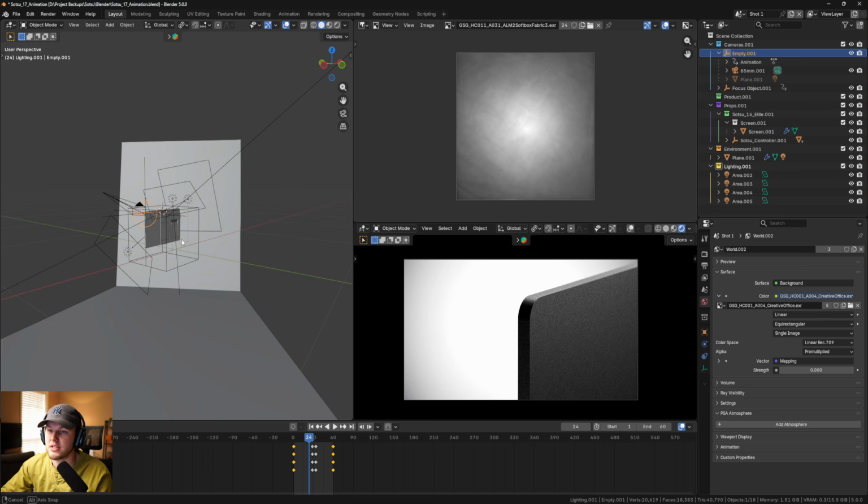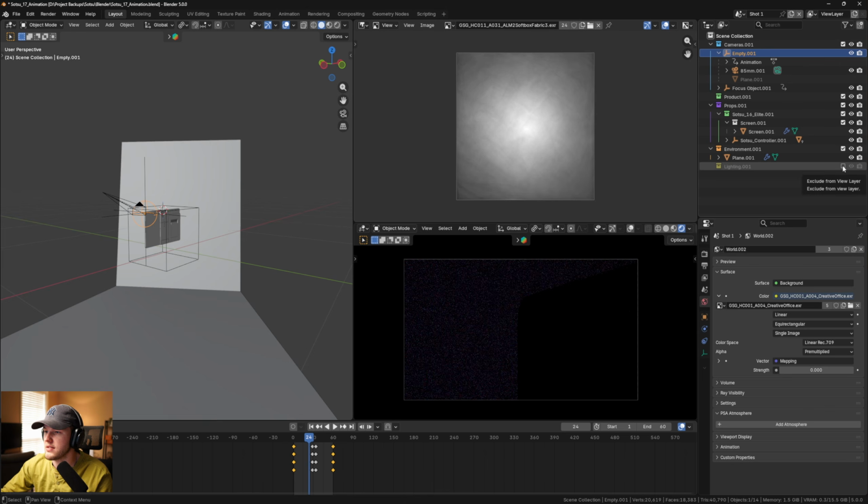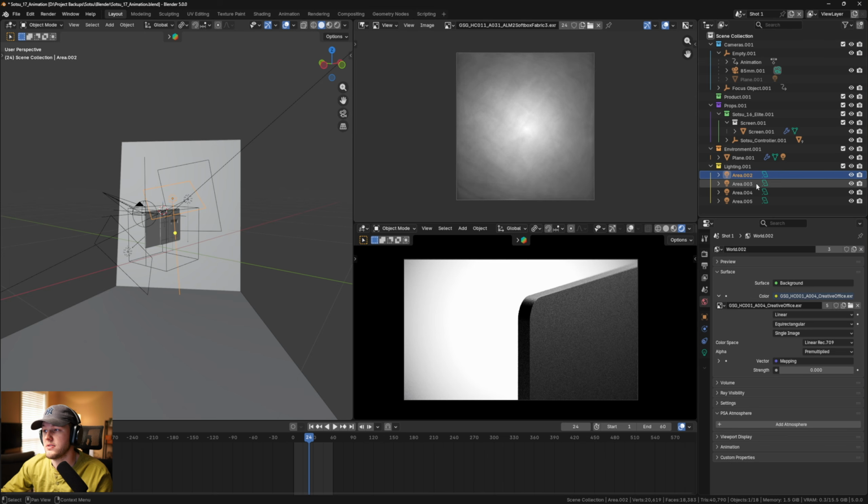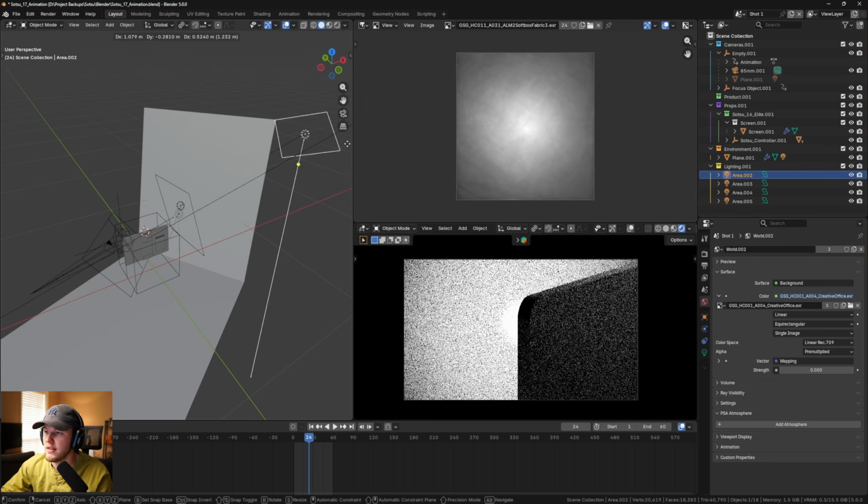And then honestly, it really just comes down to I ended up only having 4 lights in the scene. So nothing too crazy. Some of my scenes can get more complex depending on how it goes. But for this scene, I really just have this top light here.